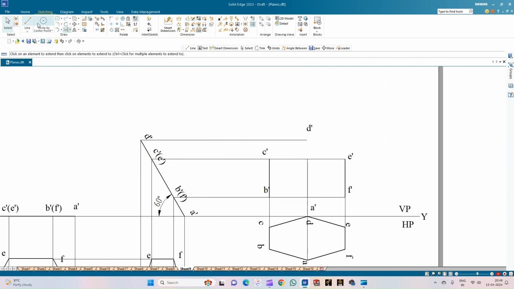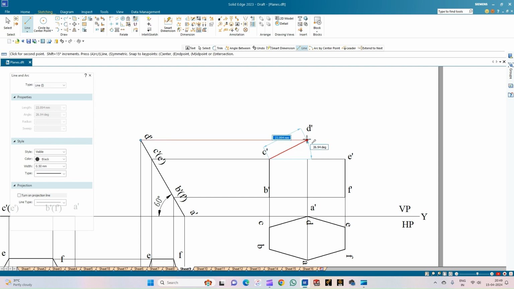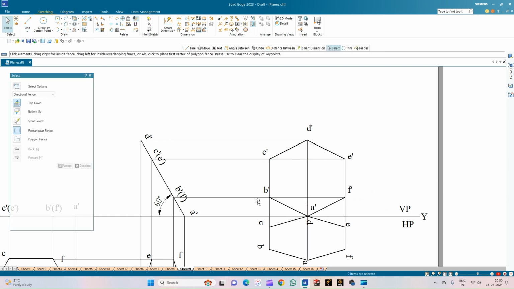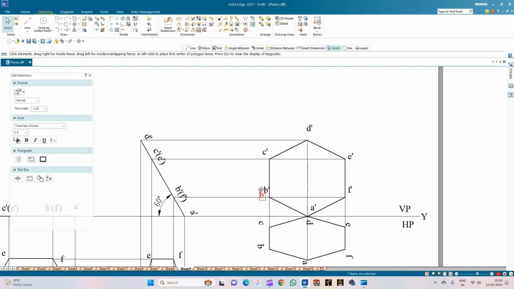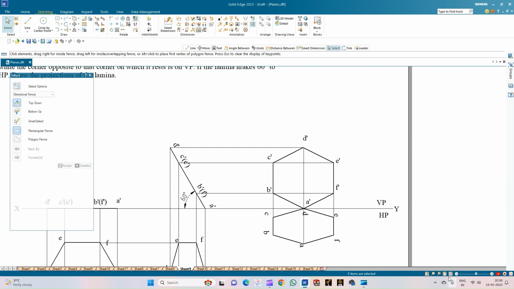So now we will complete the front view from B to the end point D. So with this, we complete the problem statement.